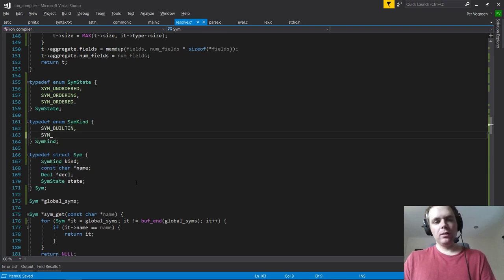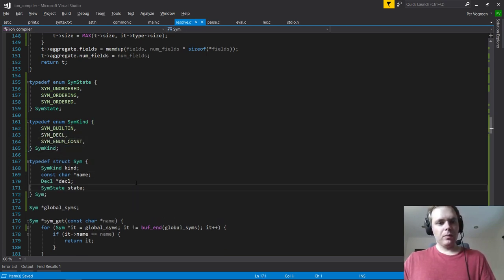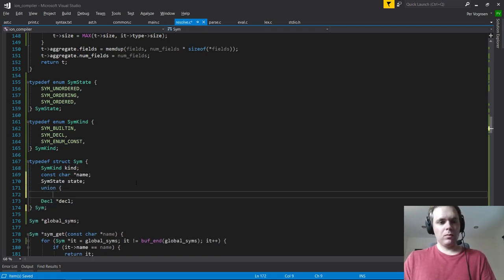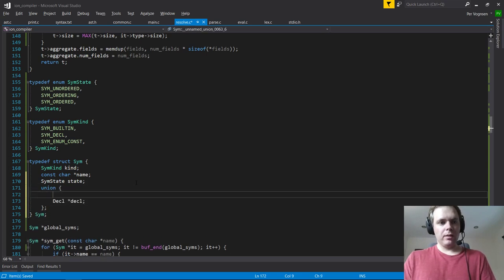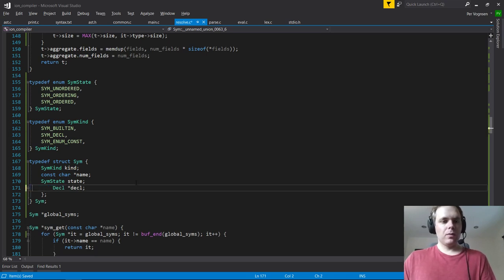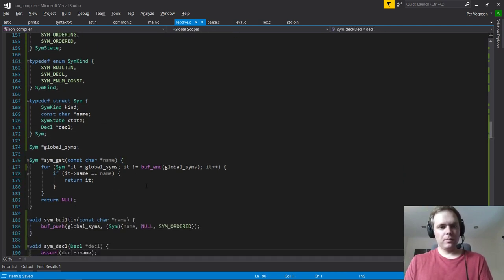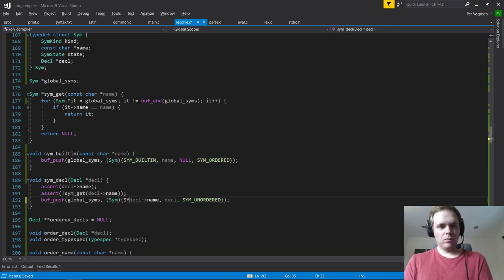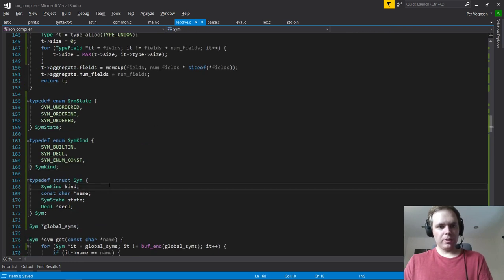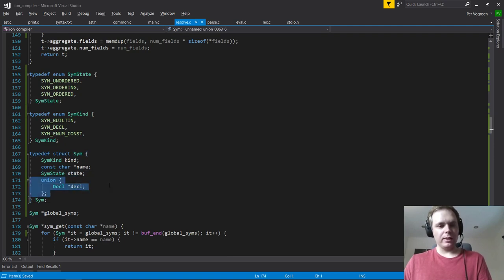I don't know, maybe built-in decl and enum const or something like that. Let's just say that. And then maybe we don't really need that, although it's probably a good idea regardless, because it also kind of accounts for why this thing here is logically part of a tagged union that sort of isn't valid for some cases like built-ins.